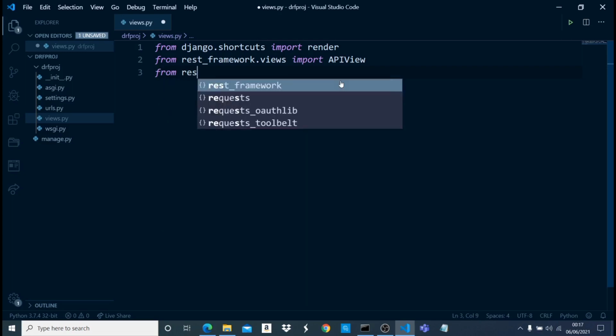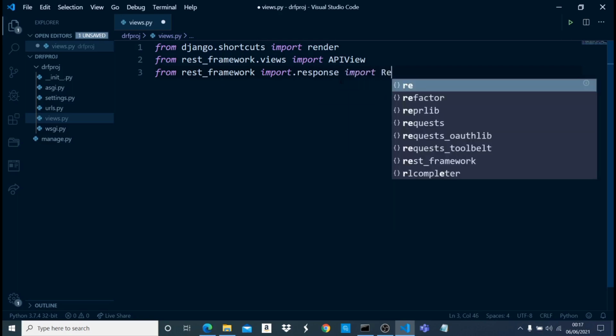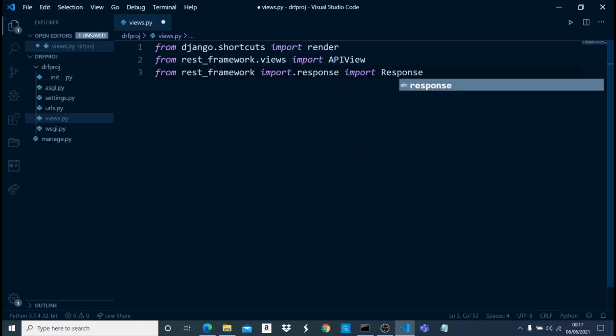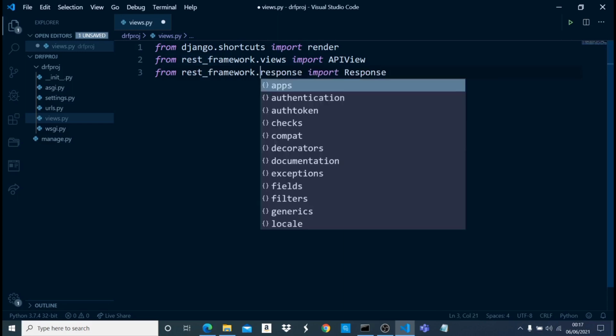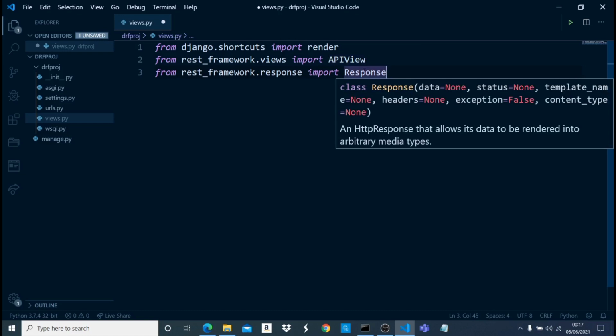So say from rest_framework, import .response. First of all, import Response. So what this is doing is just saying from rest_framework, oh nope, this is wrong. From rest_framework.response, you just want to import Response. So that's it. Now that we have everything imported, we can create a class to inherit from this API view so that we can get a lot of methods that we can work with.